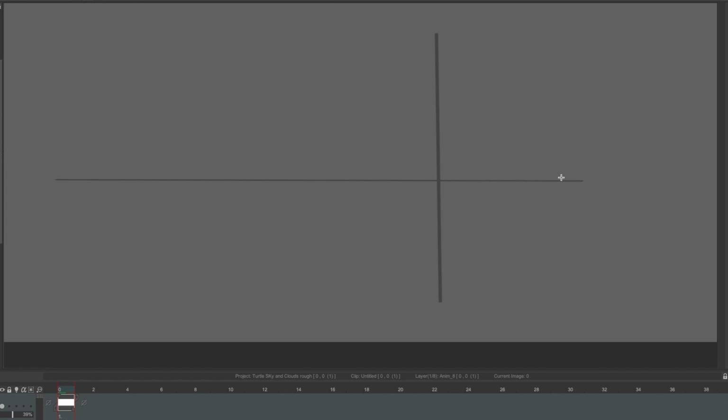Alright, so here's a super easy way to draw a cloud. You start out with this horizontal line and then draw a vertical line. This is going to act as a guide for how we create the composition of the cloud. So this top part is going to be the highest part of the cloud.